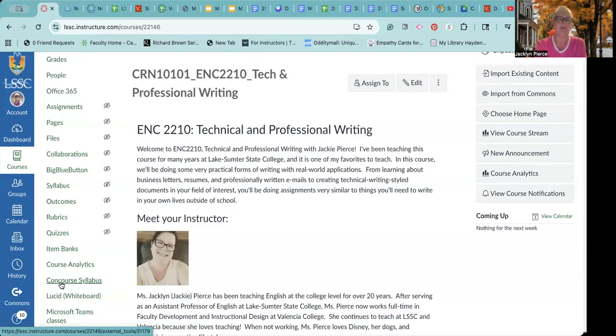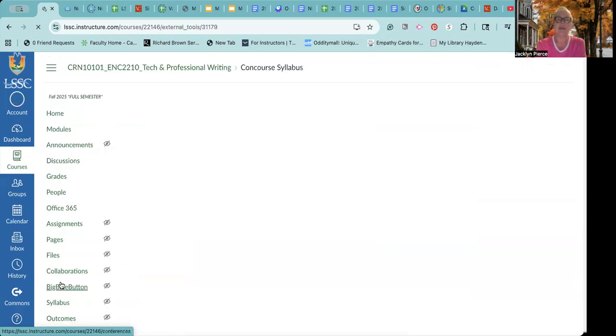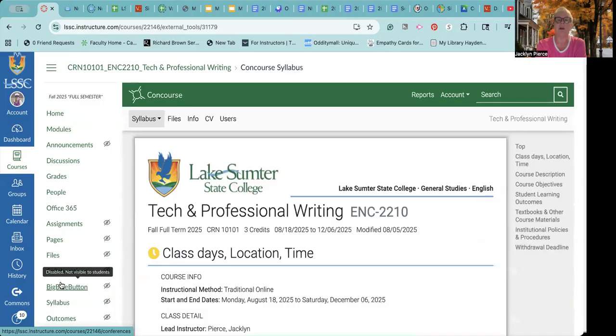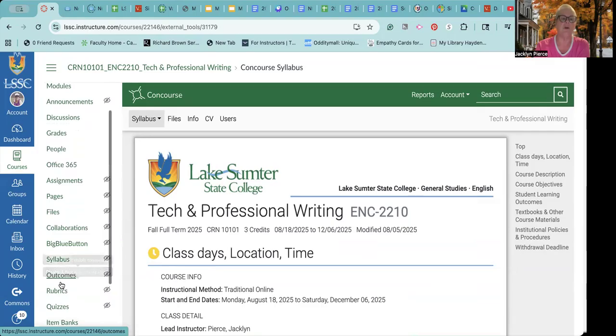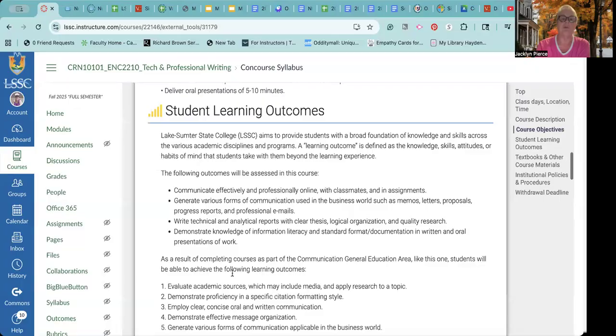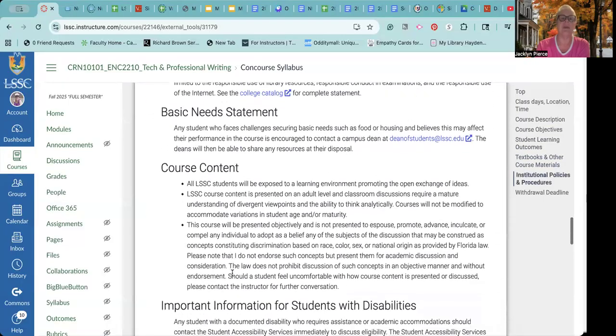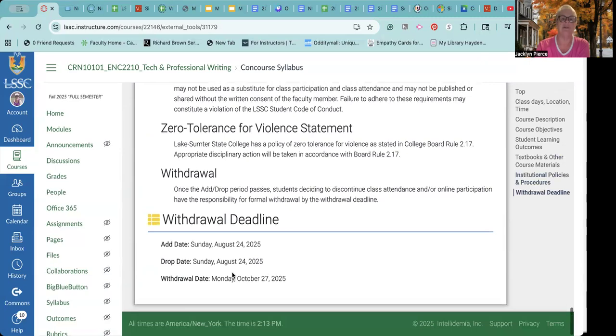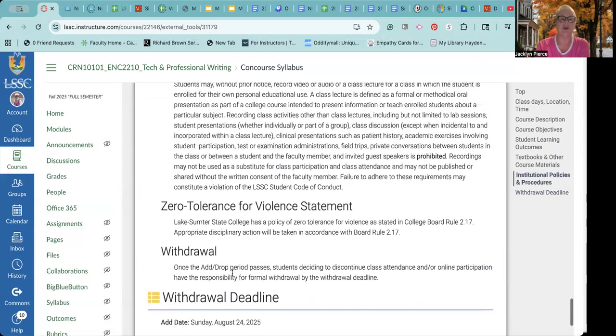As you know, you're in a 2000 level class, so I know you know the drill by now. Each time you start a new course, it is very important to look carefully at the course syllabus. And at Lake Sumter, we use a tool called Concourse Syllabus. So I can't open it when I'm in the student view, so I wanted to open it really quickly here, and then we're going to turn on the student view so it looks more like you will normally see things. But make sure that early this week you go through the syllabus in detail. Make sure you read all the policies and learn all the stuff, and also the withdrawal deadline.